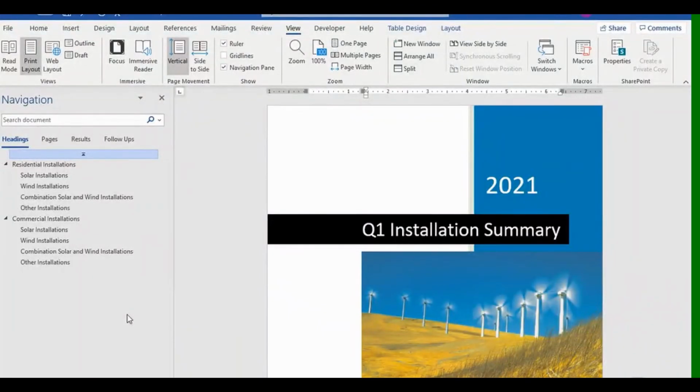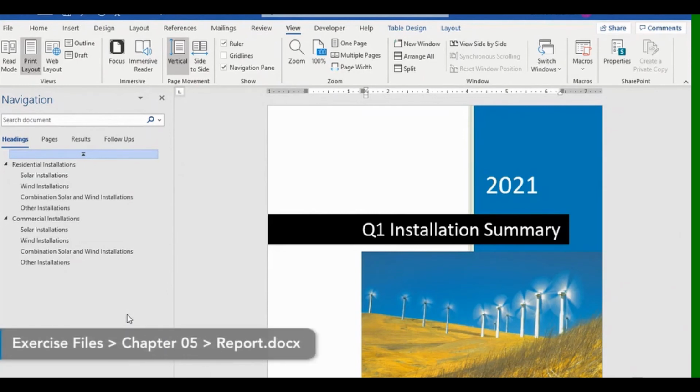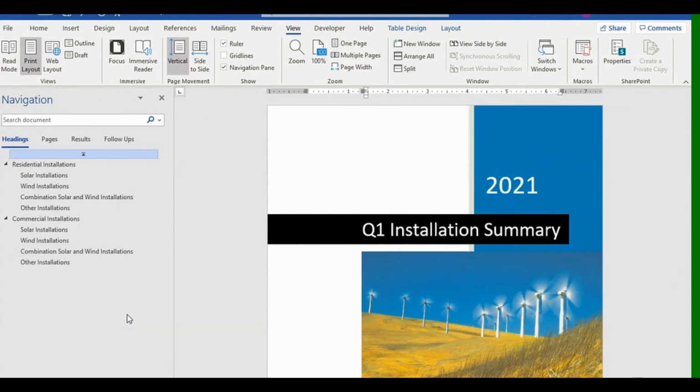One of the benefits of using styles in reports and other longer documents is you can quickly and easily create dynamic tables of contents. The same power that lets us see all of these different headings in the navigation pane can be used to generate a table of contents for us.